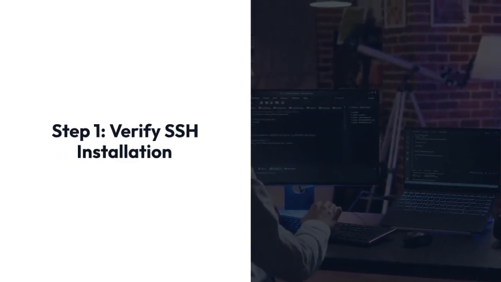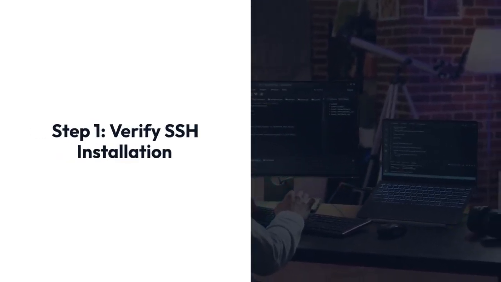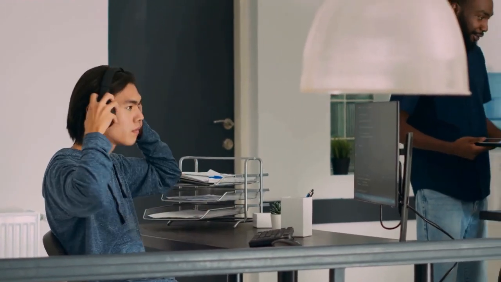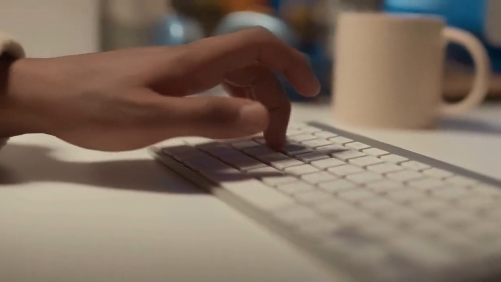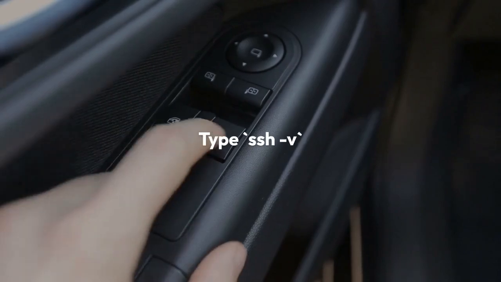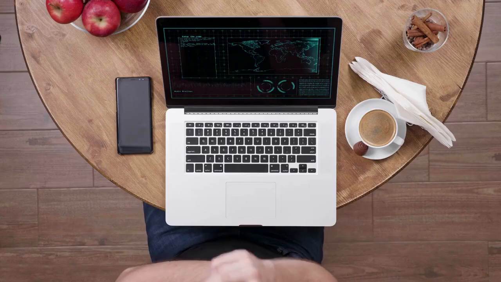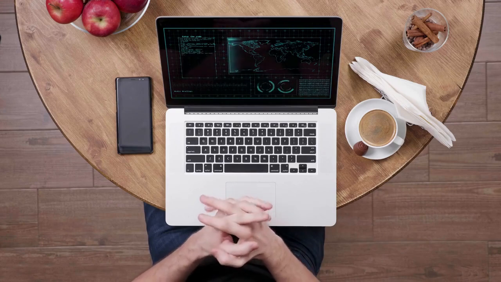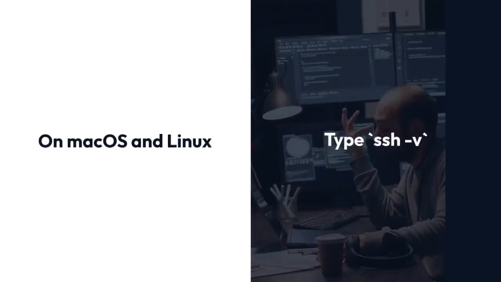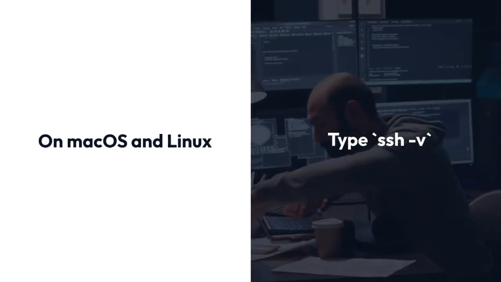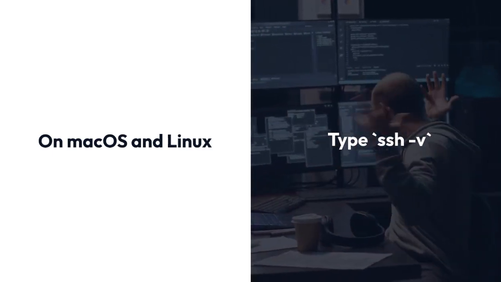1. Verify SSH installation. First, we need to check if the OpenSSH client is even installed on your system. This varies depending on your operating system. On Windows, open PowerShell or command prompt and type ssh -V. If it's installed, you'll see version information. Otherwise, you'll get an error. On macOS and most Linux distributions, SSH is usually pre-installed. Type ssh -V in your terminal to check.